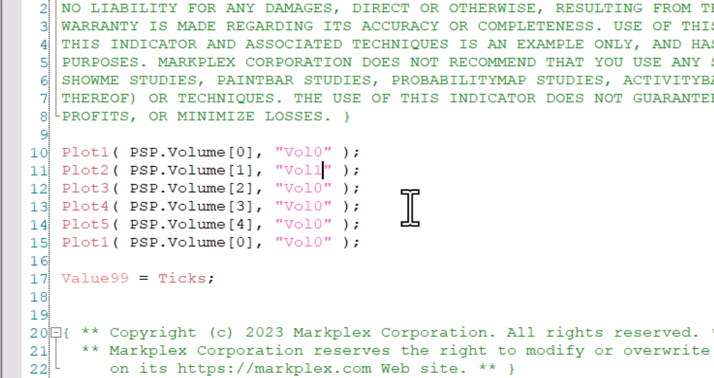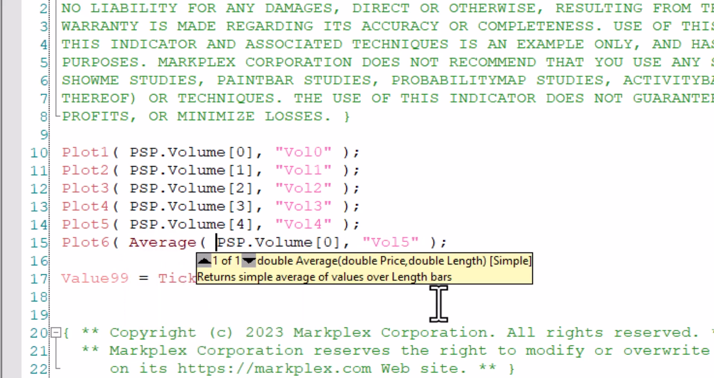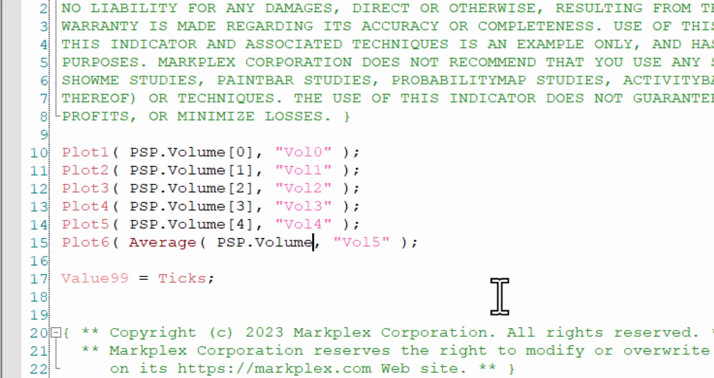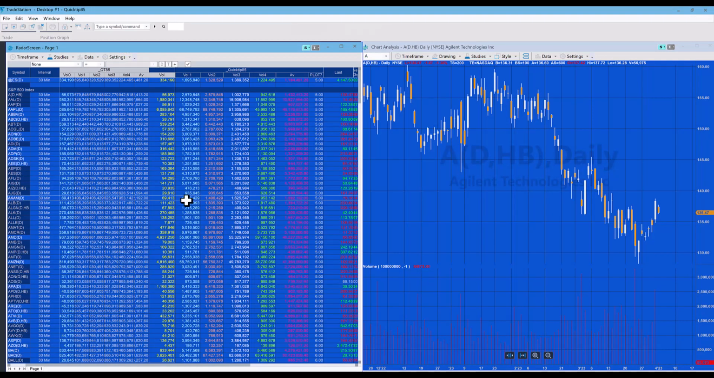So put 1, 2. What this plot is going to be the average. So how do we do that? Well, we can use the average function, and the values we're going to put in there are, we want a price series. So that's not going to be the 0. The series is going to be psp.volume, and we need to average over 5 days. So we put in 5, and just going to put in average here, AV, and that should be it. Save the formatting. Okay, so we probably want to make sure that these are a little wider.